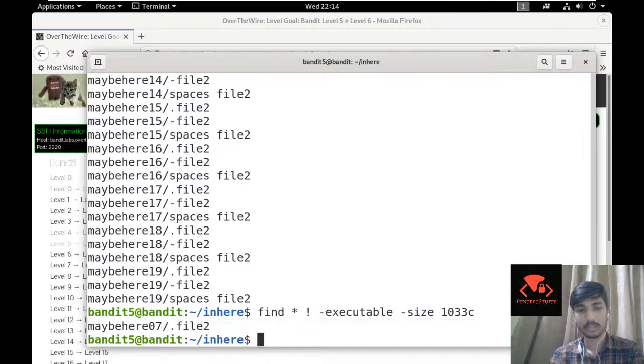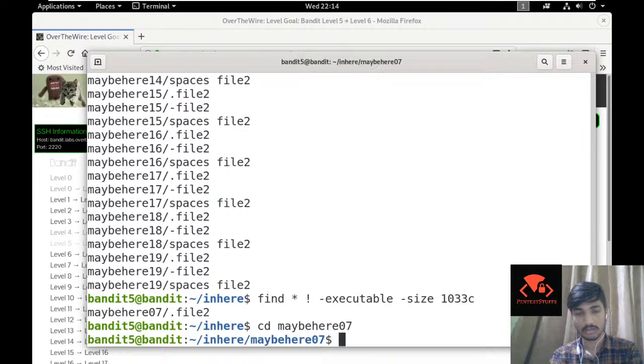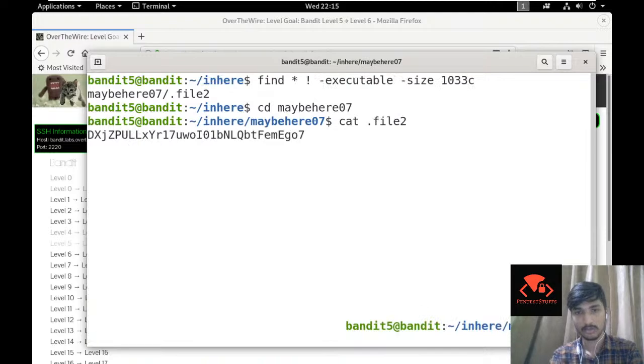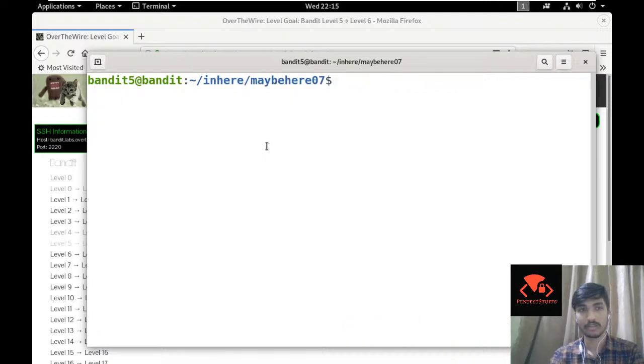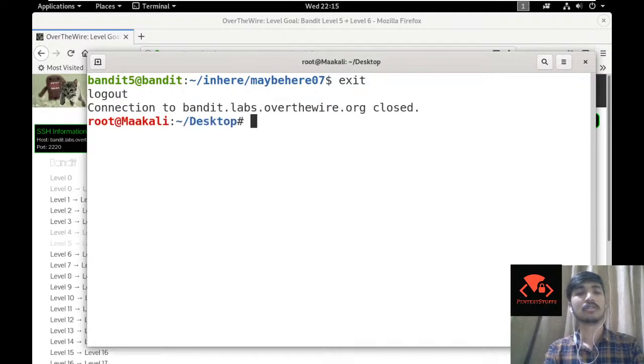So I will just cd here, 07 slash 7. What is that? Now we would cat dot find through. So we get a flag right here. Just copy that and try that.